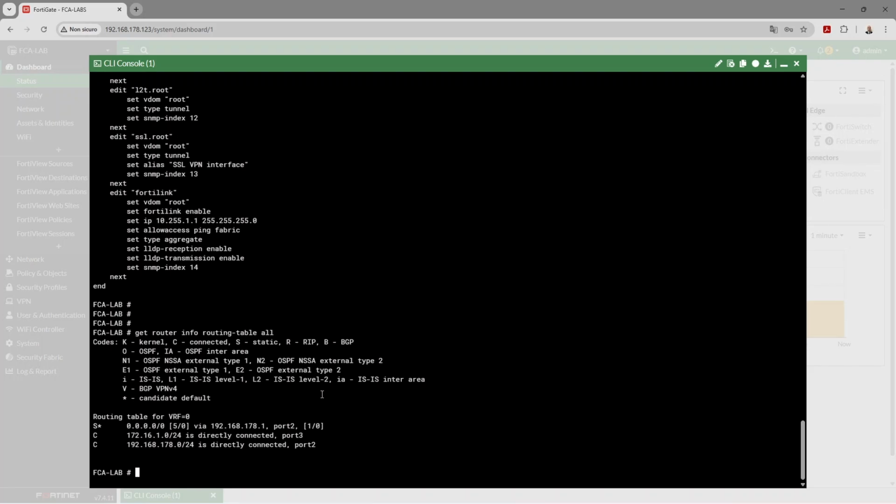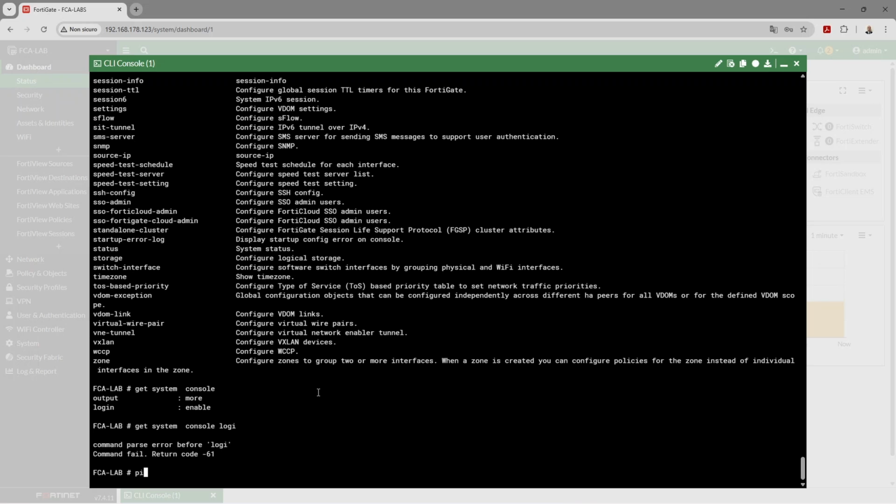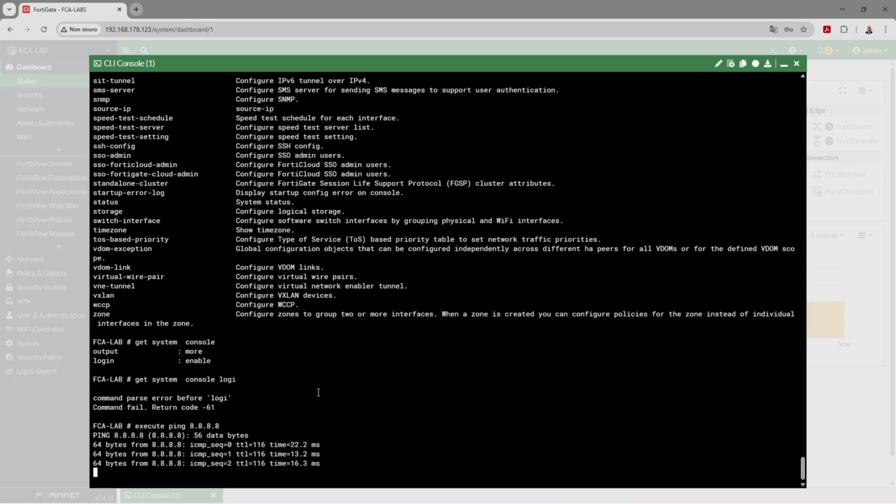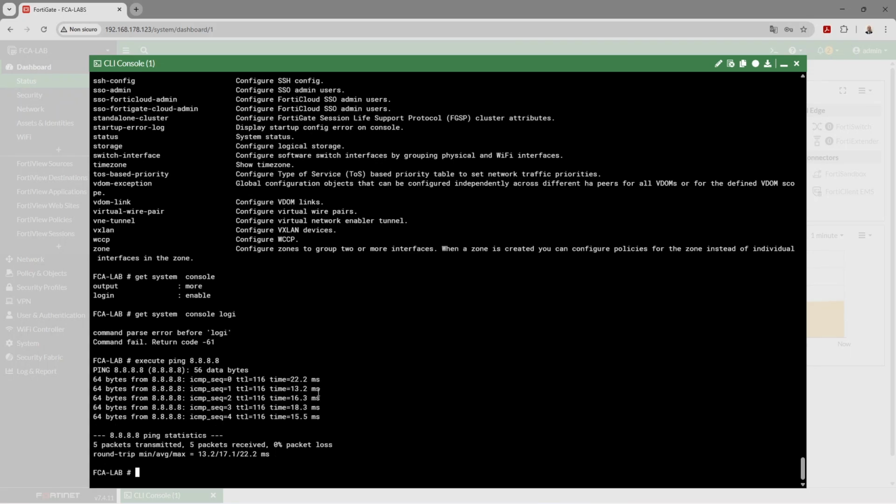Let's see which other command we can do here, like let's do execute ping 8.8.8.8 to check if we can go to the internet.